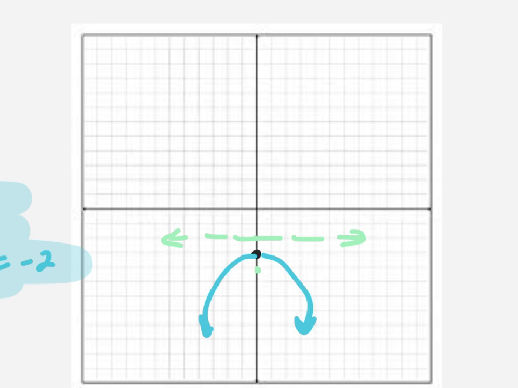What's that green dot? That's the focus. It's (0, -4).